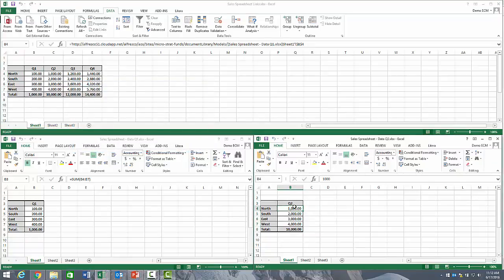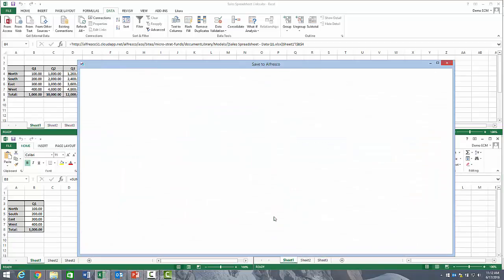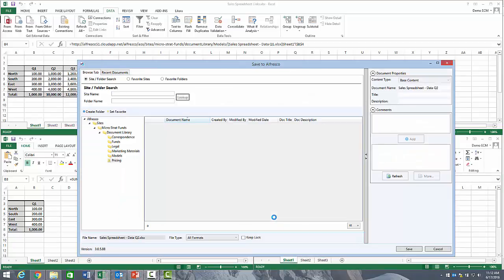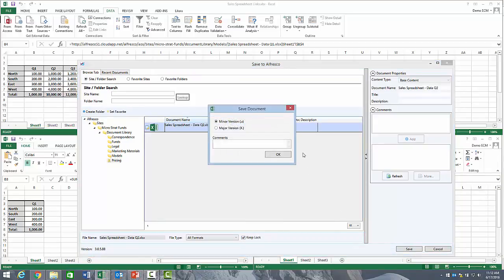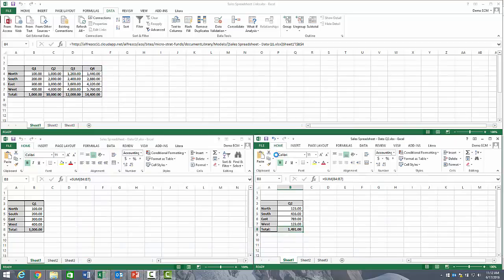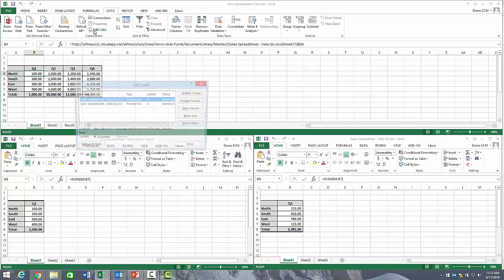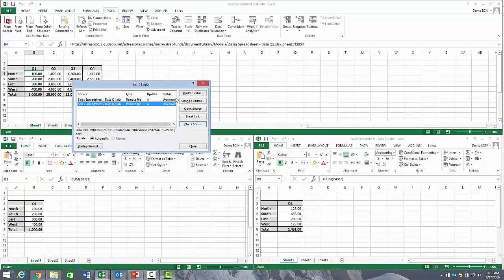If I update this spreadsheet real quick, and I'll save this file, save to Alfresco. And I'm going to keep the lock open here as well because I'm going to do some more work on the spreadsheet. But again, I'm saving it back into the repository. The moment I've done that, now I can go back to my links here and I can update the links. So people can be working on the spreadsheets anywhere. Once they save it back in, it'll automatically allow them to update the links.